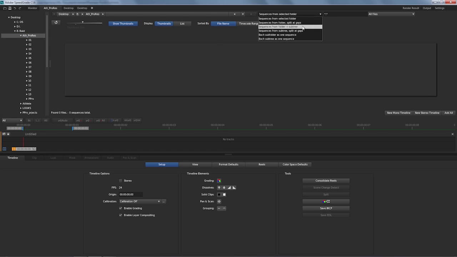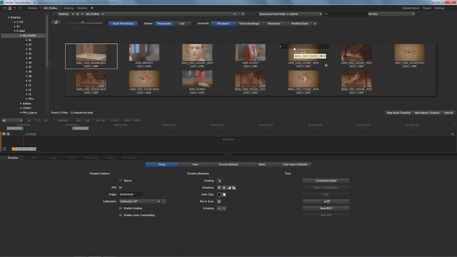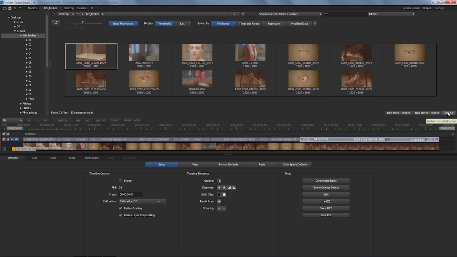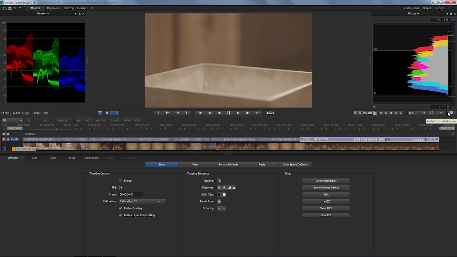I'm going to use this pull down here to say load sequences from folder and subtree. And this is going to show me everything that's from underneath that folder structure. And then I've got this very handy button here, which is called Add All, and that's going to bring all that media to my timeline immediately. I can close out of the desktop and start doing my work.